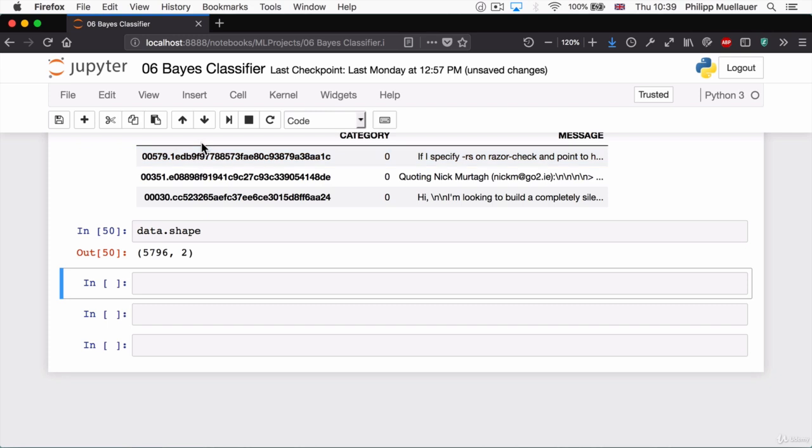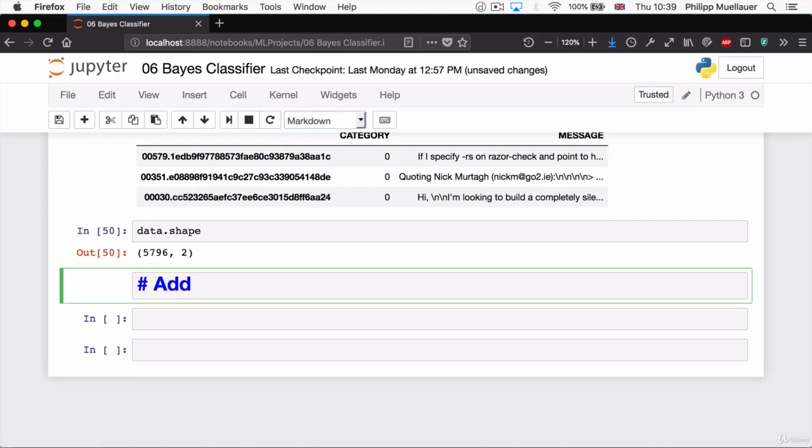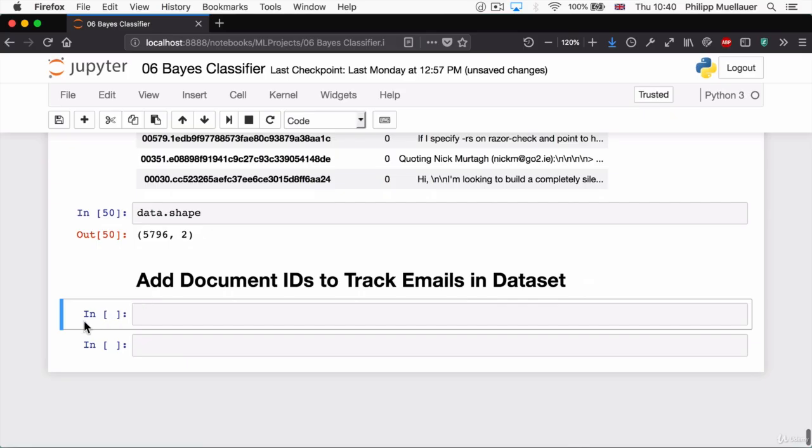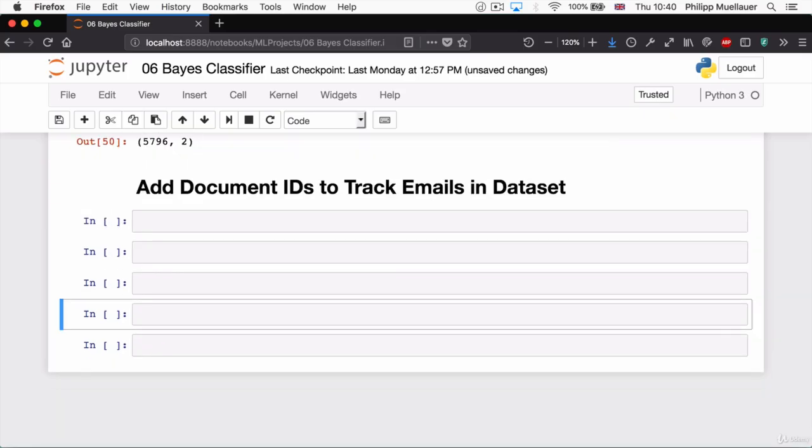Now let's replace these index names. Let's change these index names to something else, maybe just some numbers, right? So let's just number our rows from 1 to 5,796. I'll quickly add a markdown cell, and I'll say add document IDs to track emails in dataset. We're going to be doing some manipulation of these emails, so it's going to be quite nice to be able to have a specific ID associated with each specific email, so we can pull it up and refer to it later on.